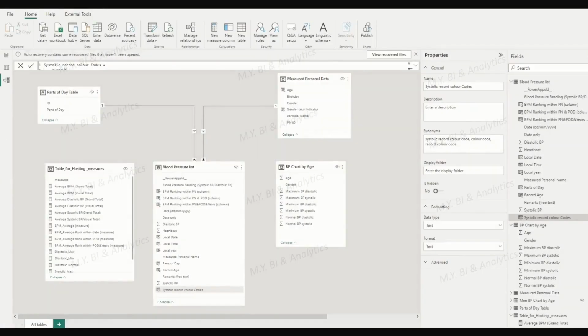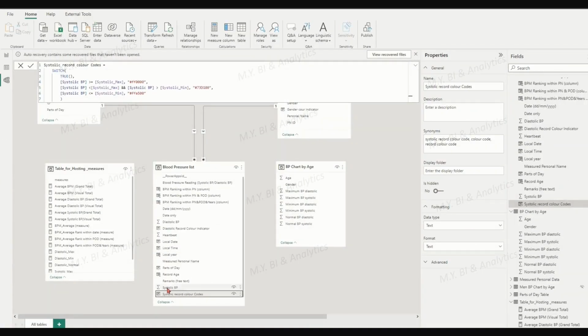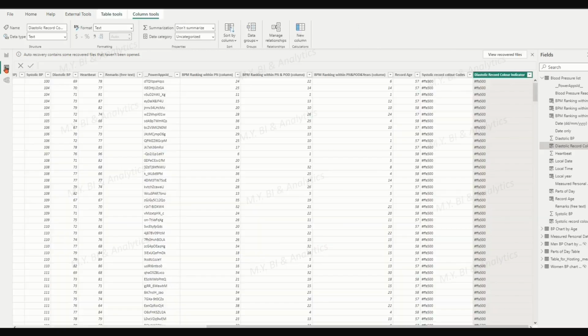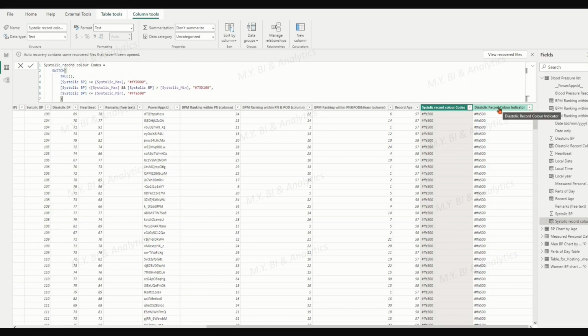Back to the model view, in the fact table, we repeat the same steps to create the column diastolic record color codes. Move to Data View and choose the fact table. We see that the two new columns are created and the corresponding color codes are listed in the columns.